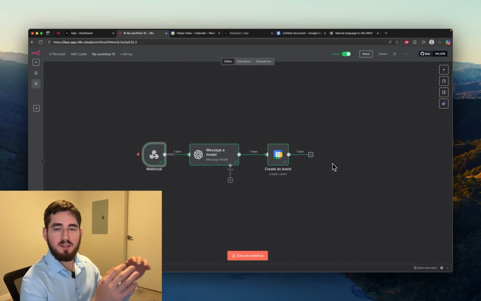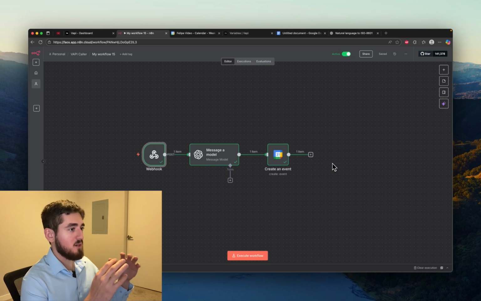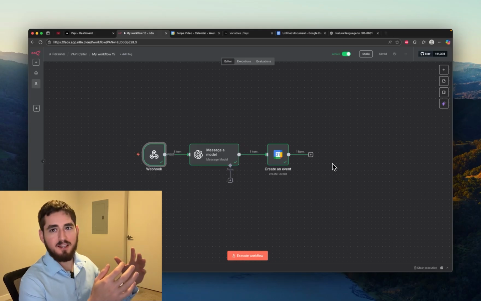Just build MVPs, minimum viable products, build something that works, and then show it to somebody and get your first client. That's what I believe.